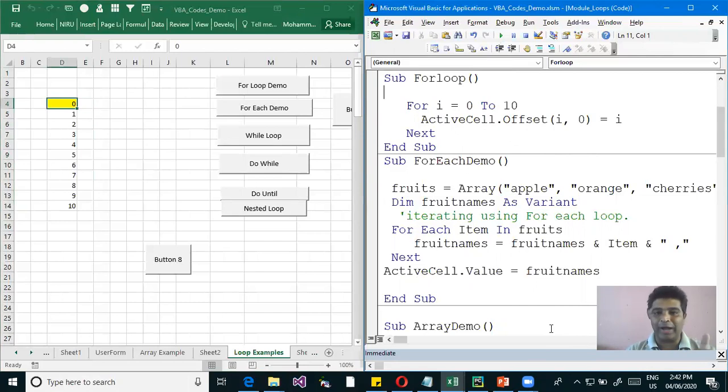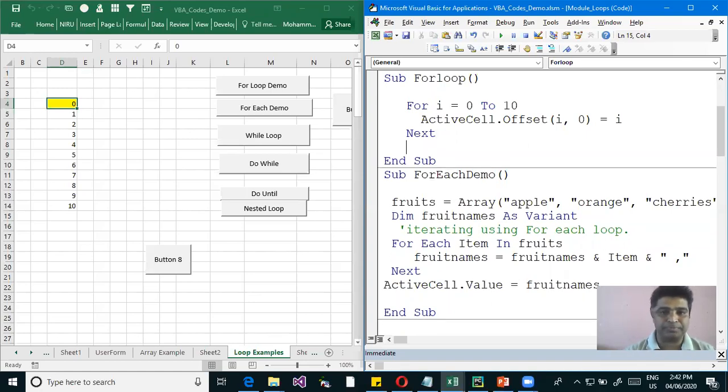Here I don't have to declare a counter variable. I don't have to increment the counter variable. I don't have to give any kind of condition. So this is one of the simplest and the most efficient loops, and we use this particular loop. All clear?